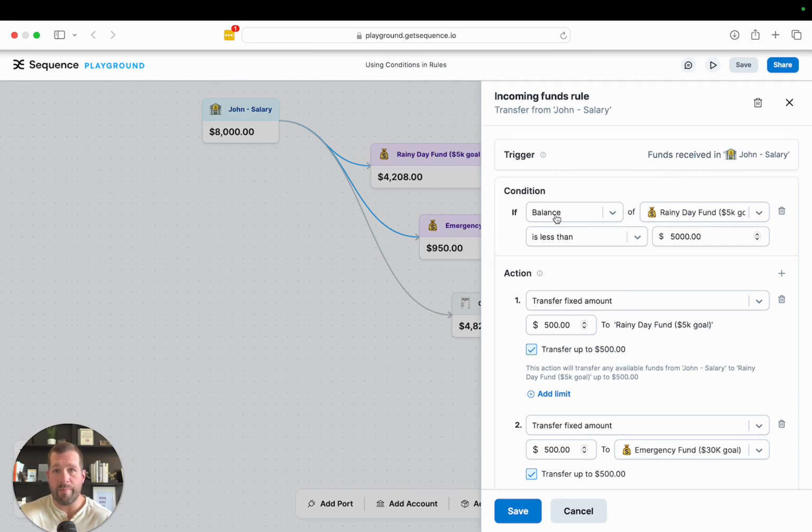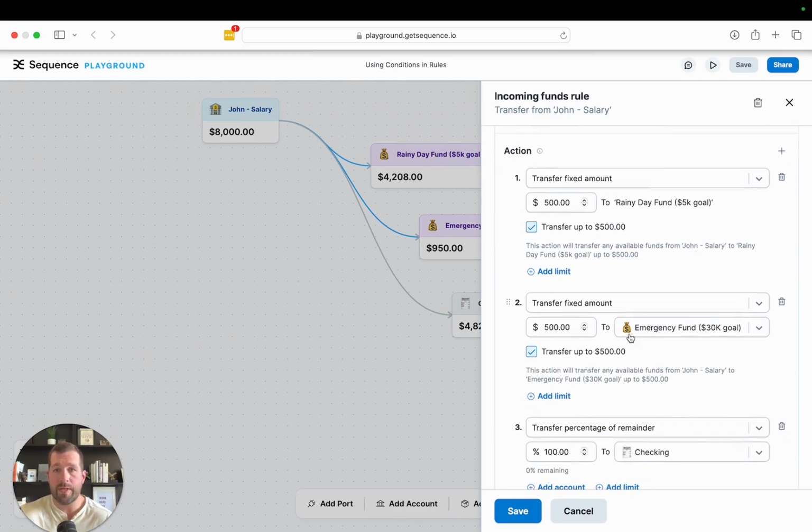So if the balance of the rainy day fund is less than $5,000, we have actions that are going to take place. In this case, the first action is a fixed amount of up to $500 is going to go to the rainy day fund. So if the rainy day fund is less than $5,000, we'll send $500 over to it, or up to $500. The next action that's going to take place, we're going to transfer a fixed amount of up to $500 to the emergency fund. After that, we're going to transfer the remaining percentage, or in this case, 100% of the remaining funds over to the checking account.